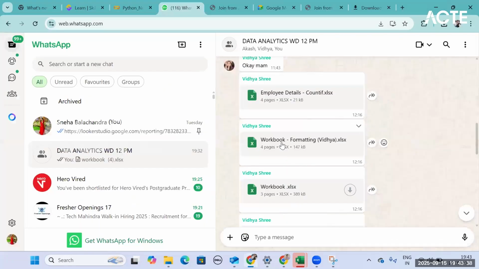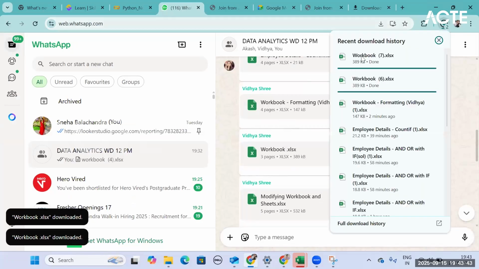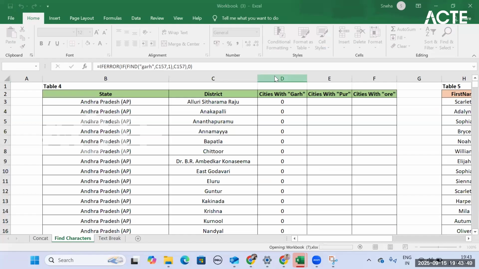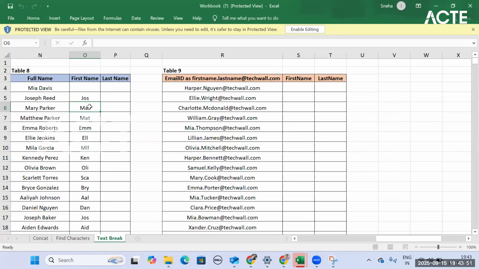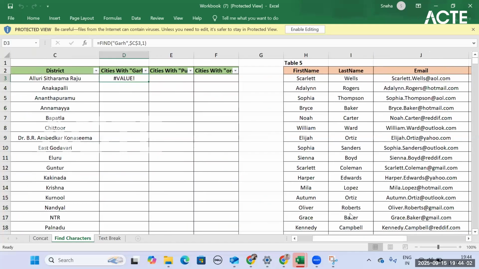Ma'am, in workbook, this one. Find. This one. Okay, find characters. So this one I'll come back to you, because I told you that after if I will come with if error as well. There are two things to do in these columns. So after the if statement, we will do if error as well. So I will take up this in tomorrow's class.